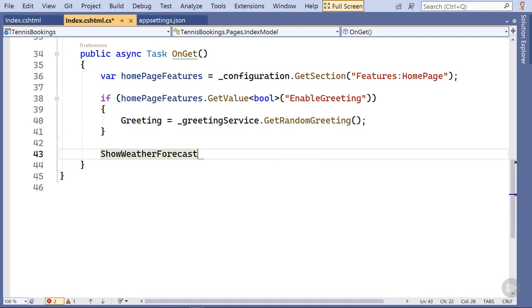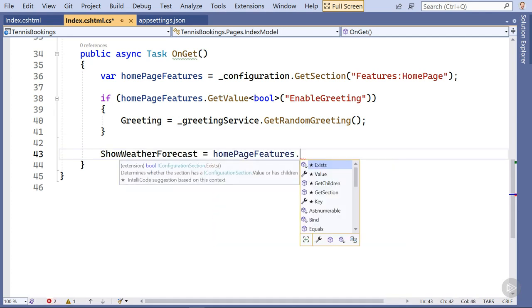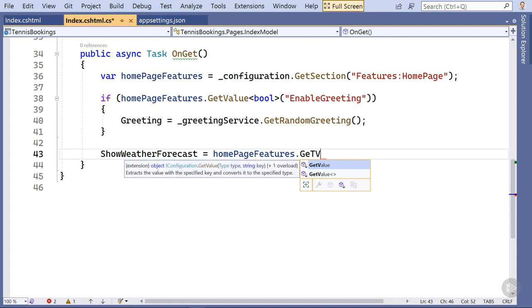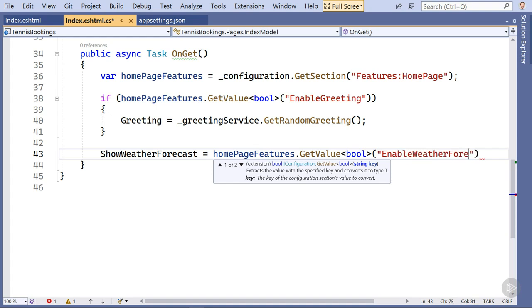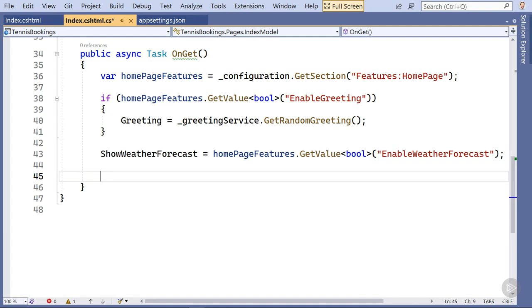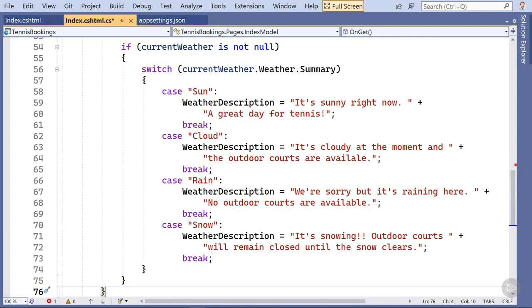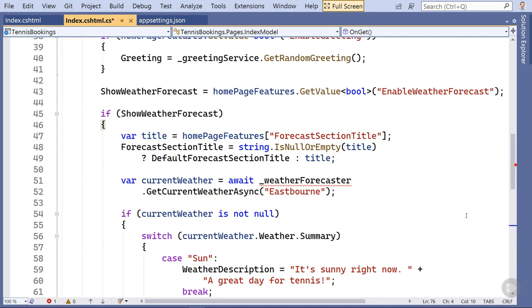We can use a similar approach to load the value for the EnableWeatherForecast setting. We'll set the ShowWeatherForecast property on the model directly using this value. I'll paste in some code which will control the display of the weather forecast information. That includes setting the title for the weather forecast, which will appear on the homepage.